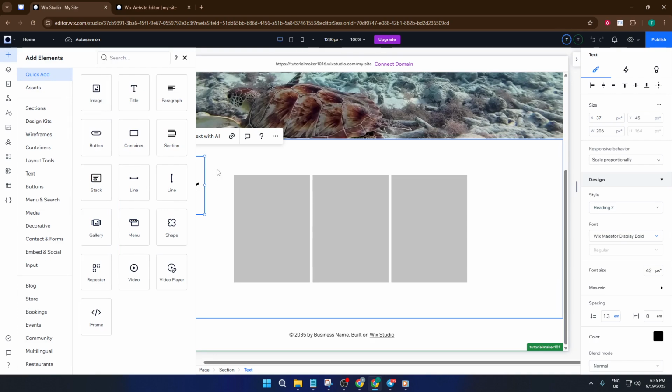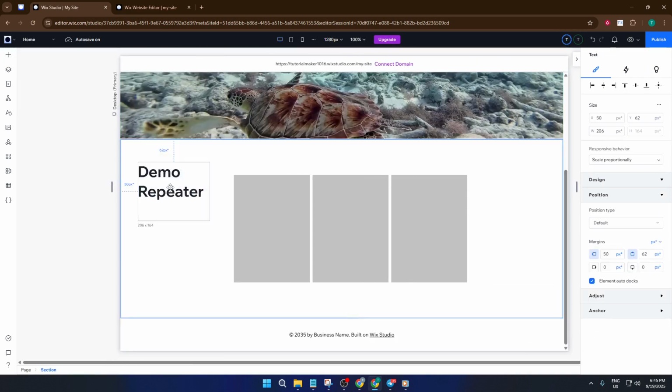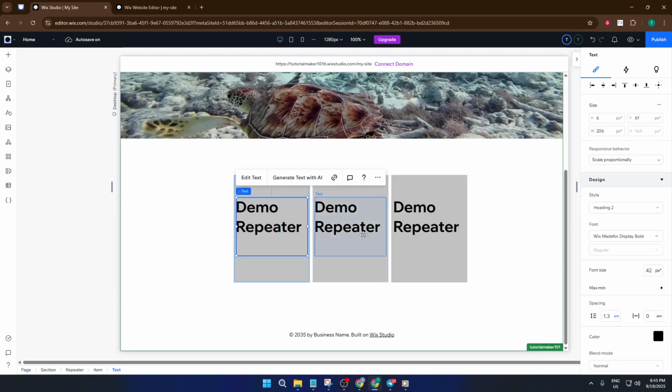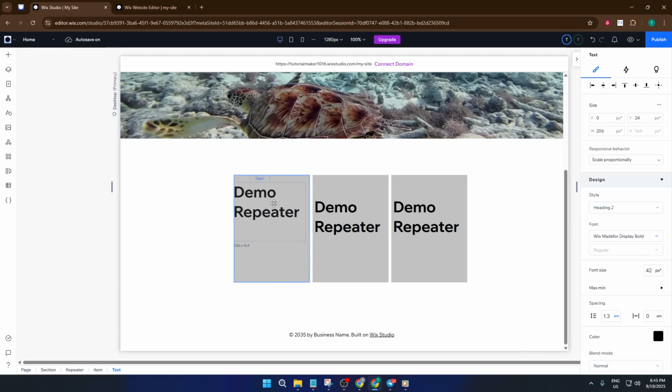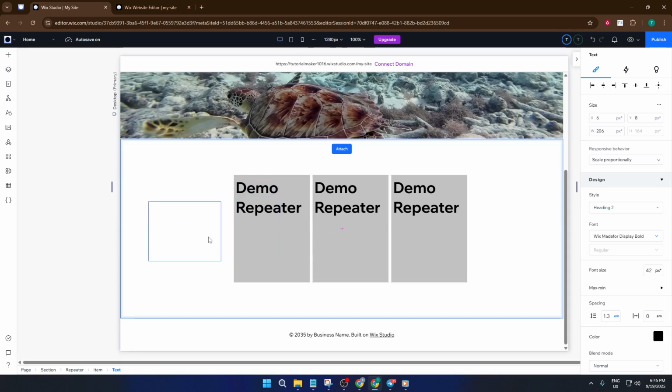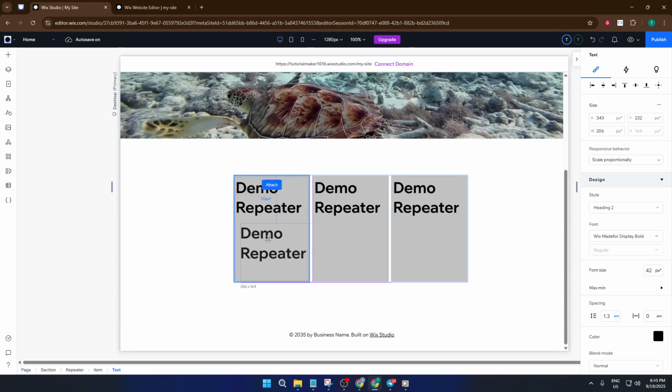This is perfect for scenarios like listing team members, services, or reviews. Imagine you run a bakery and want to show off multiple cupcakes. Add a title and description for one item, and all the other slots will match in structure, waiting for their unique details. If you ever want to change the wording for just one item, you can do that too. Wix gives you flexibility while keeping things organized.